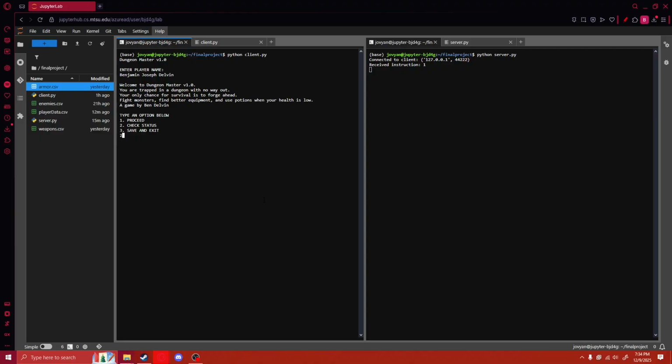So the status checking takes us nowhere, so I'll go ahead and do that first. It shows the player name, the room we've got to so far, our attack stat, maximum health points, speed, the number of potions we're carrying, and the name of our armor and weapon. The save and exit saves and exits. So if I press 3 and enter, it will close the client.